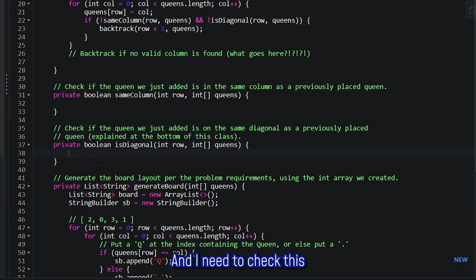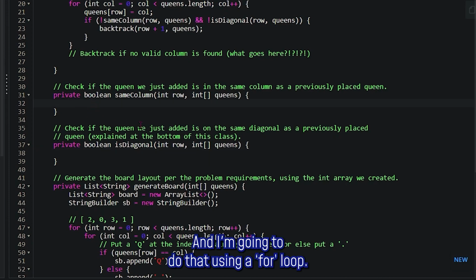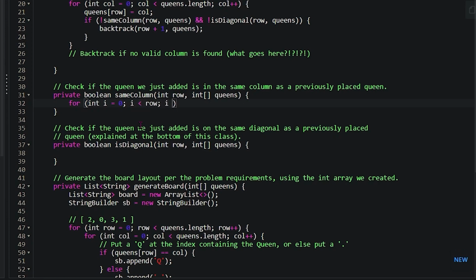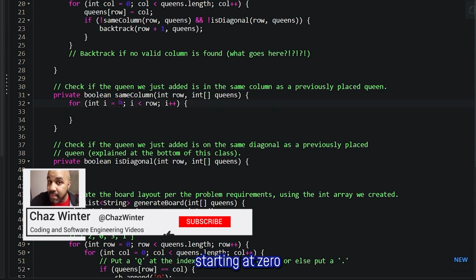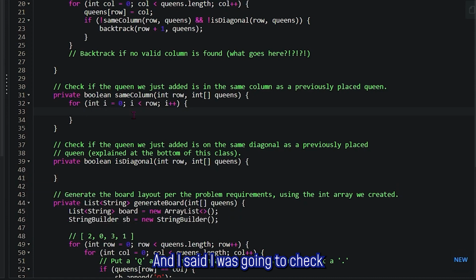And I need to check this for all of the queens before my current queen. And I'm going to do that using a for loop. So for my loop, I'm going to iterate the value i, starting at 0 and incrementing as long as i is less than the row number. So I'm only going to check the queens before the queen in the current row. And I said I was going to check if the values at those indices are the same.